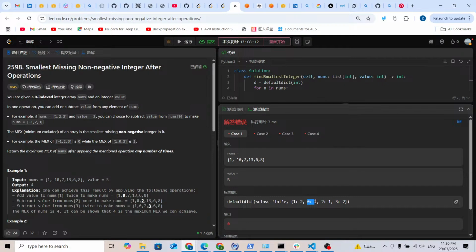So this means from 0, definitely we can choose 1, and then we're gonna start with 1, 2, and 3. So what about 4? And there's no 4. So this means our return is gonna be 4, because we cannot find it.